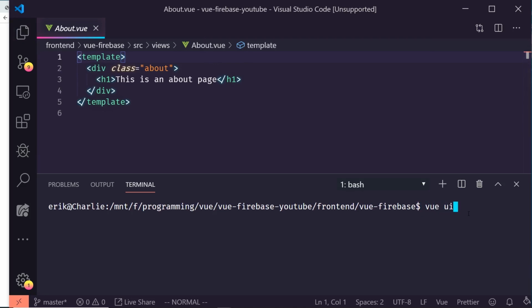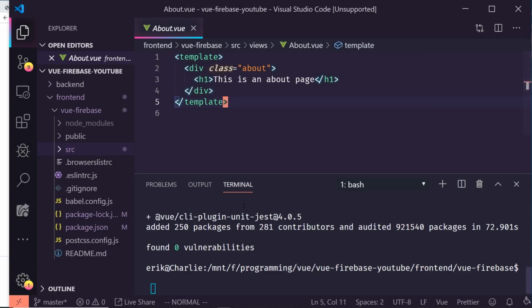I could do it through Vue UI and then search for the package. Or since I already know what it is, I just go npm install. And once again, if you guys are Yarn fans, have at it. And then you go @vue, and then it's called cli-plugin-unit-jest. And I put -D at the end just to make sure it installs it as a development dependency. Obviously, it's not a normal dependency. So this will just take a moment. Okay, so it went ahead and installed here.